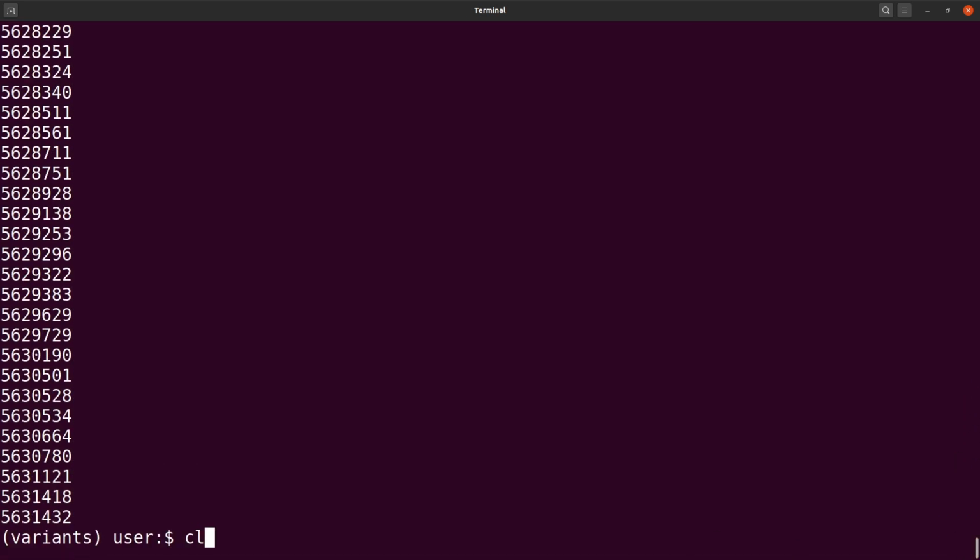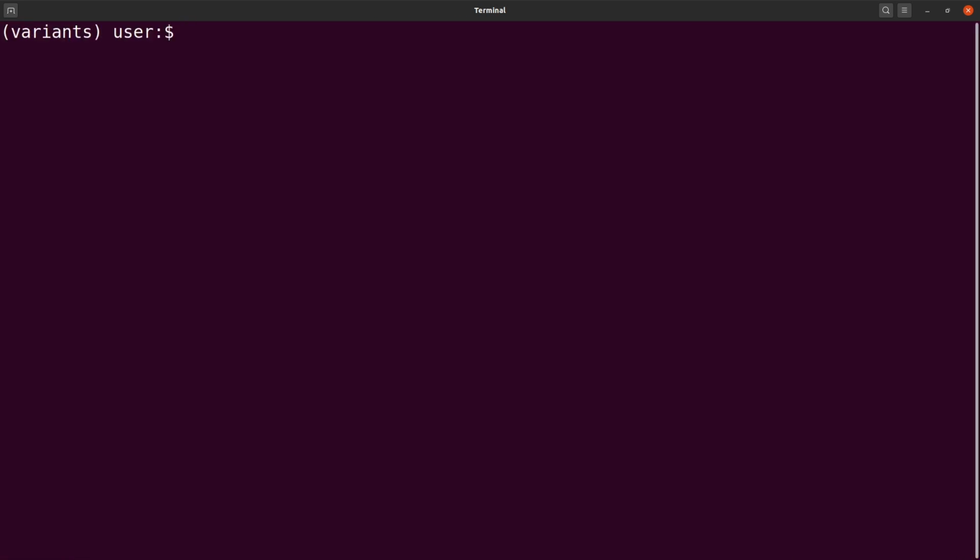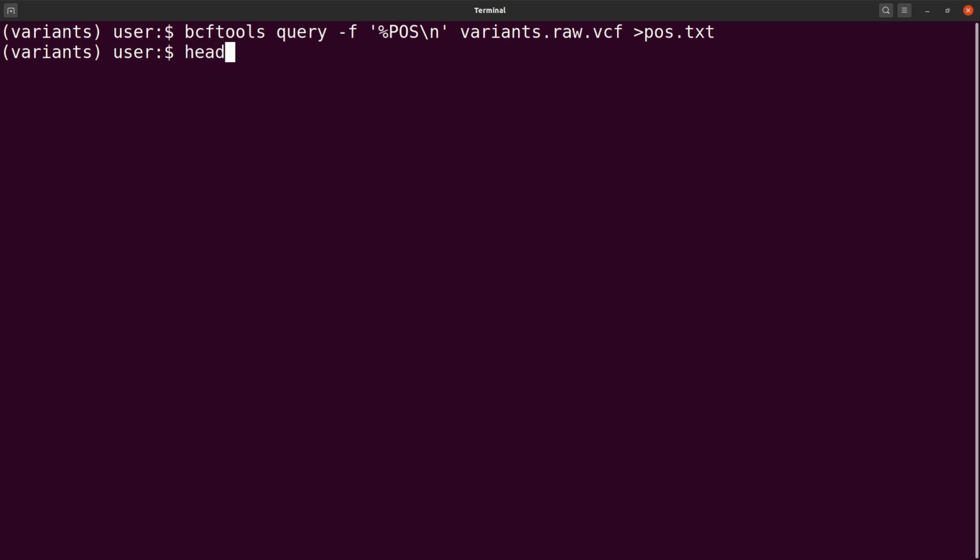Okay, so let's clear the screen. You can also save the positions to a text file. Let's just say pos.txt. And then you can check, or even do a head, just to get some of the positions in the text file. So here you can look at the positions in the genome where the variants were identified. These are things you can explore after generating the VCF file. Okay, so we are good to go.